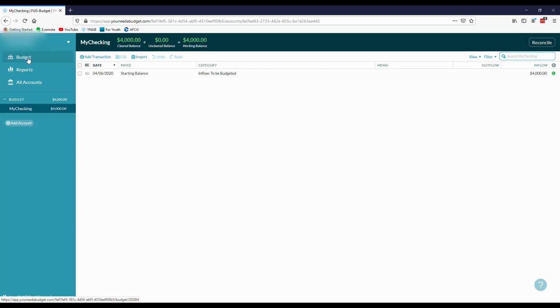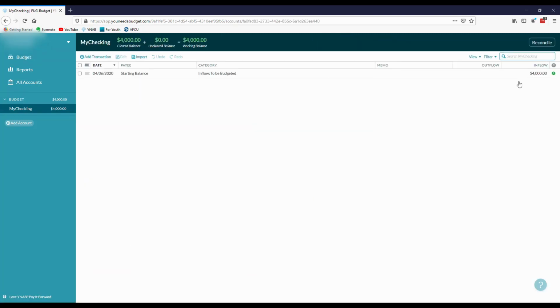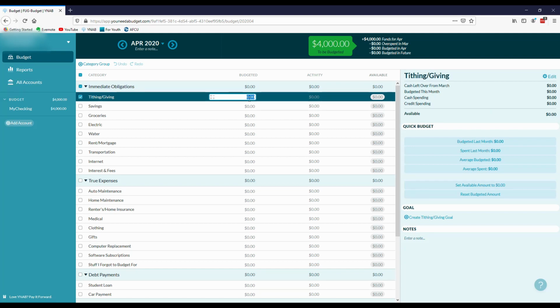And so your budget, you've got the zero-based budget. You start with money. If you put something in your check register, you put a deposit in. We have the $4,000 deposited. This is money that is available to be budgeted. So we go to our budget, we have that $4,000 that we can budget. Okay.